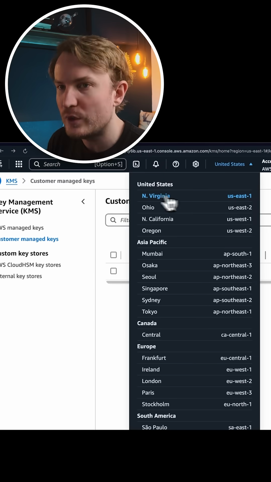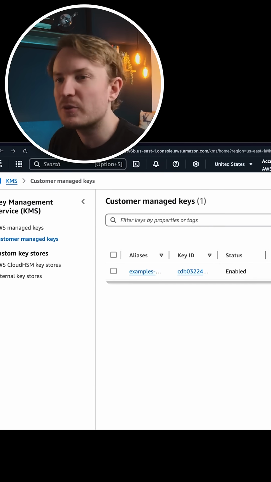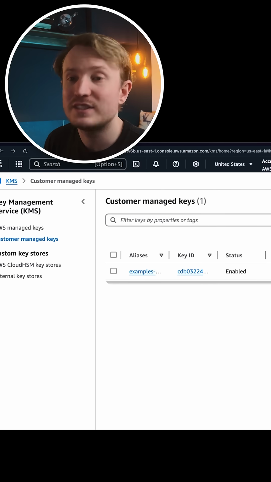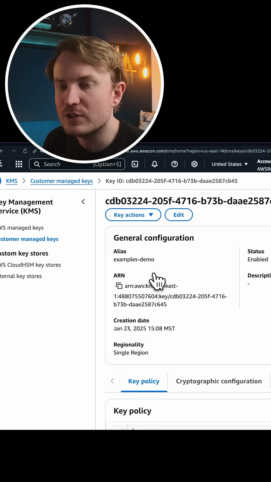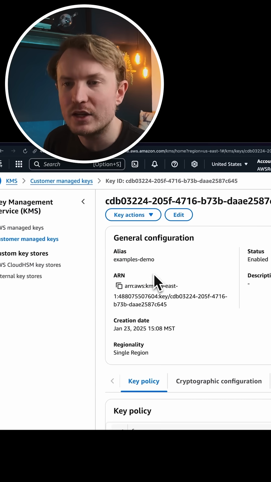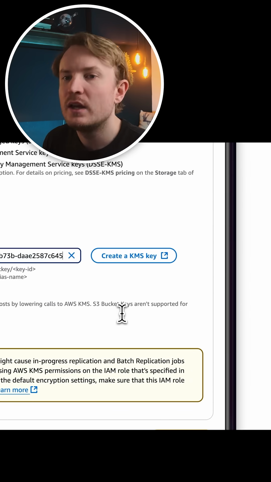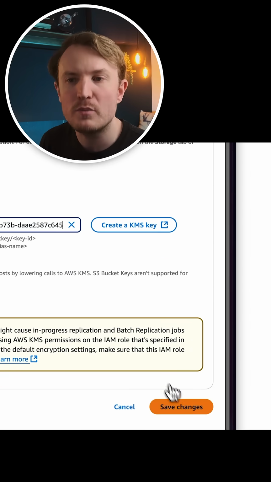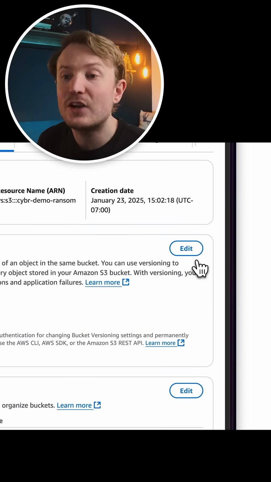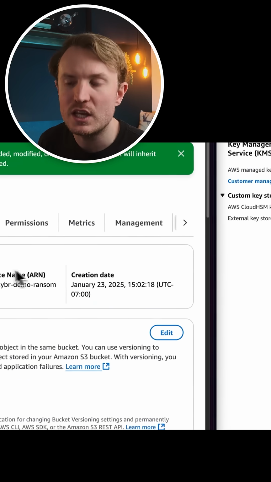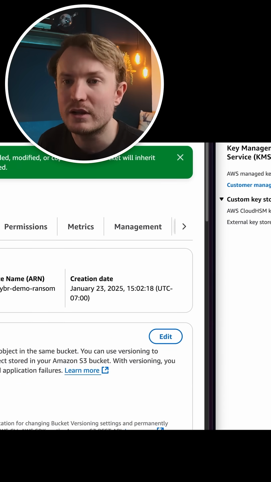So in another window, I'm authenticated in a separate AWS account entirely and will pretend that this is my attacker-controlled environment. I can go to the KMS service, and I've already created a key for demonstration, so I can click on it and grab its ARN value, its unique identifier. Then I'll go back to the S3 bucket in the victim account and set that as the encryption key by pasting in that ARN value.